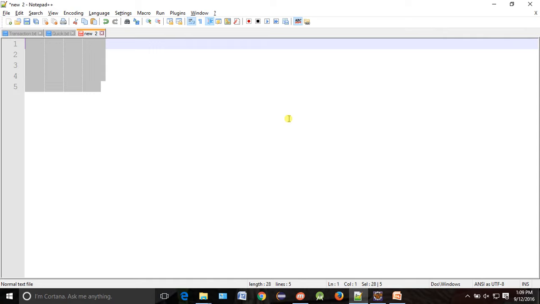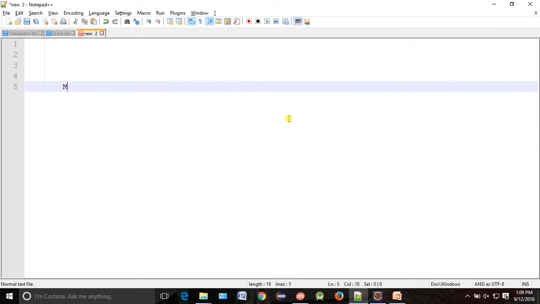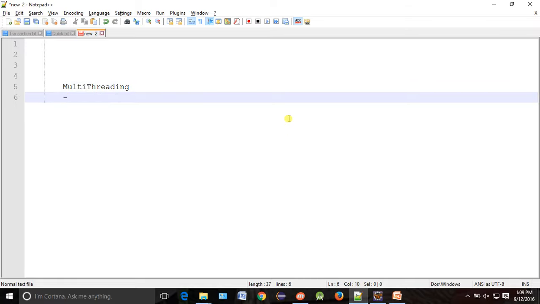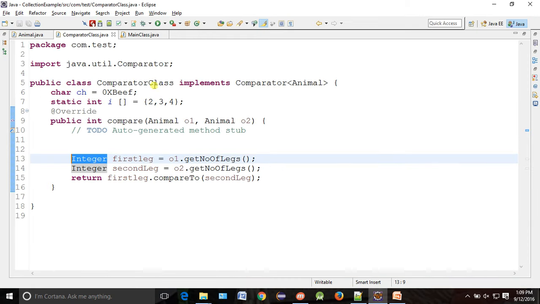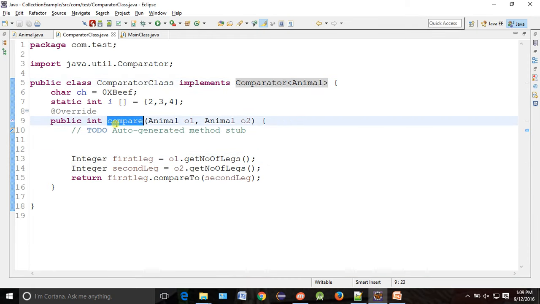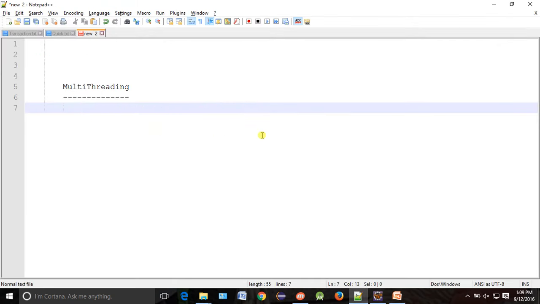Now let's start the new chapter called MultiThreading. This comparator is very important. Sometimes people will ask, how will you sort objects? Then you have to define it in this way and tell comparator or any other things. And the syntax, how you are doing this and what method you are using, those are important. So let's get the syntax of it.